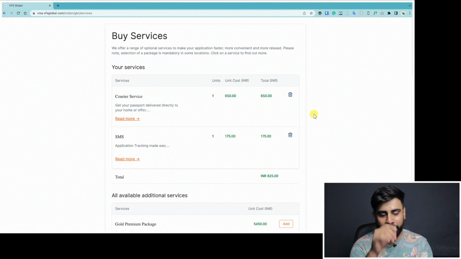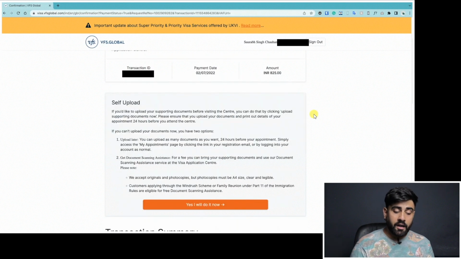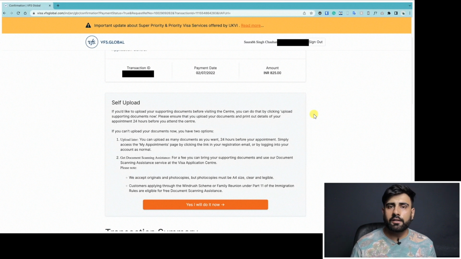It's only 175 rupees. And then my appointment was confirmed, and then you can see self-upload, and then if you scroll, you can see if you would like to upload your documents, you can do it now. You can upload your documents till 24 hours before your scheduled appointment. So for example, my appointment was on 7th of July at 3:30. So I have till 6th of July till 3:30 p.m. to upload any document I want to.